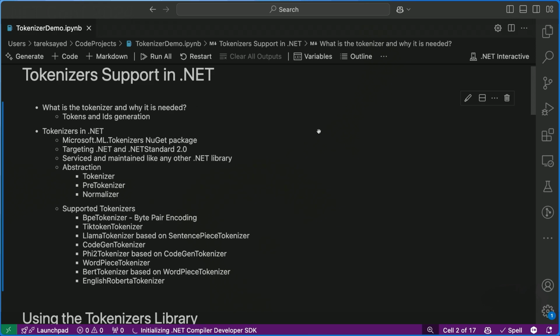So how do we support tokenizers in .NET? It's supported through a library called Microsoft.ML.Tokenizers. This library is targeting .NET and .NET Standard 2, which means it can be used in both .NET and .NET Framework applications. Also, we ship this library as a NuGet package, so it exists on NuGet.org.